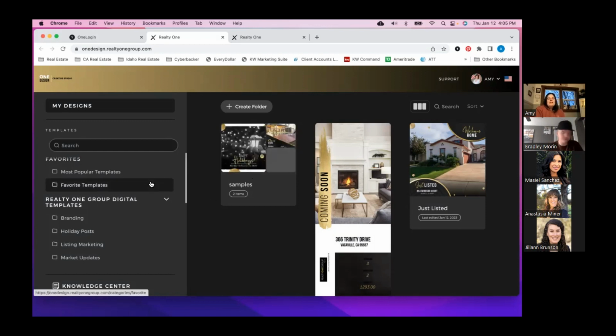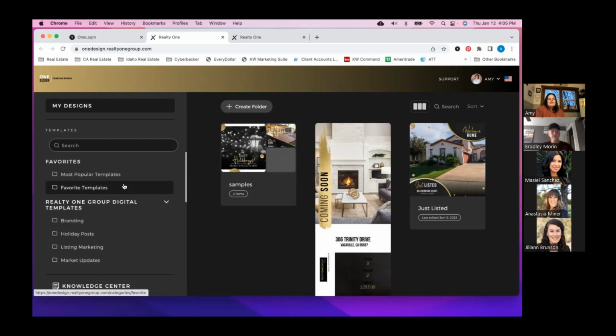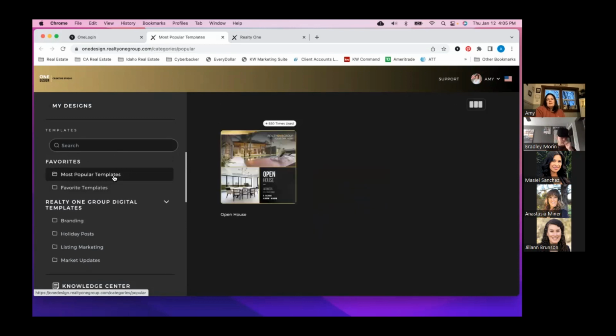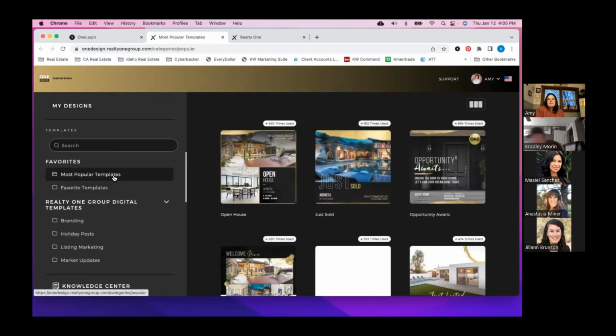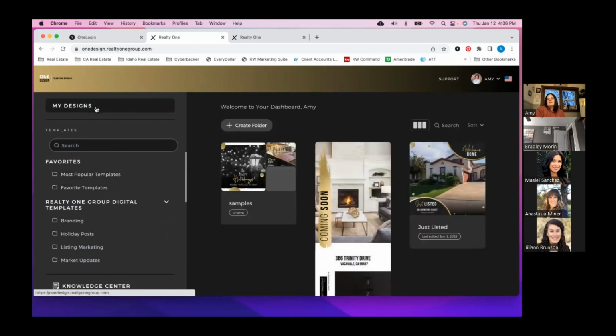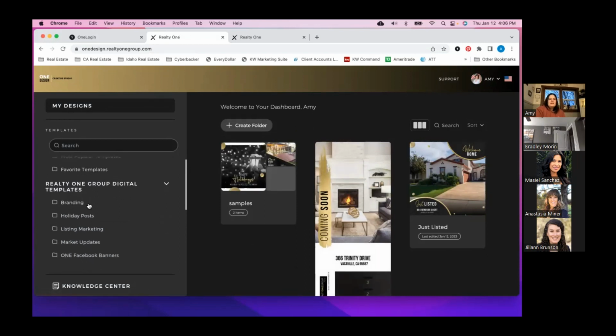As you scroll down on the left-hand side, you'll see that there are most popular templates. It'll load those up. It looks like some open houses, some just sold, opportunity awaits, let's find your dream home. So it's got lots of cool things in there. You can favorite the templates, and it'll put it into your favorites folder. Or if you want to go back to My Designs, you just go up to the top and click My Designs, and that'll take you to anything you've edited and saved in the past.